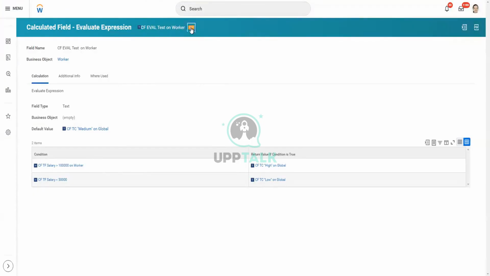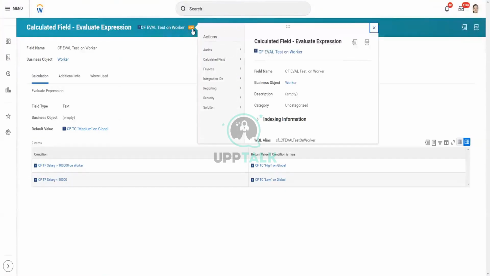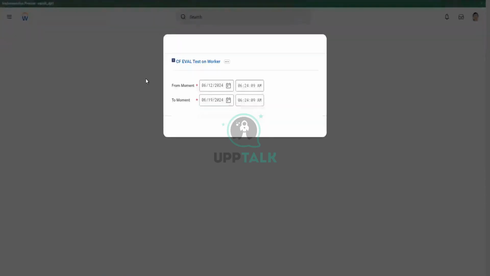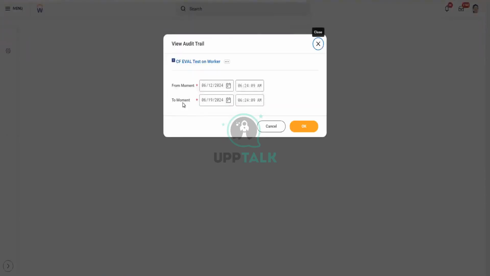What you can do is click on this triple dot. We call this related action. Click on related action, go to audit, and click on view audit. I'm opening this view audit in a new tab. When you click on view audit, it will ask for a from moment and a to moment. Basically, it asks from when to when you want to get the audit.